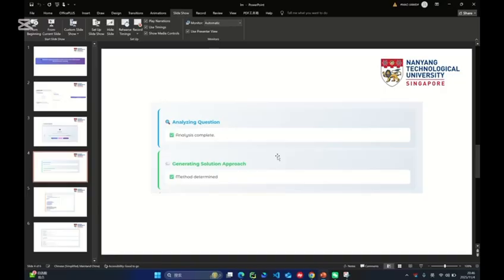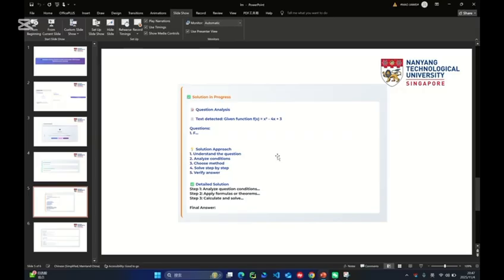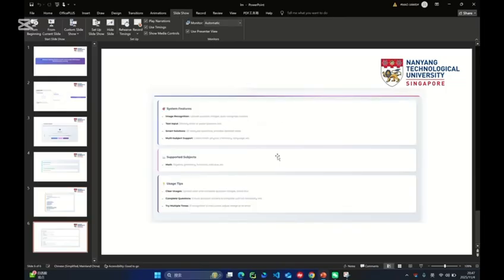We first show that we're analyzing the question, and secondly, that we're generating the solution approach, and finally, we show the solution in process, so that the students can learn from it to help them understand how to solve the math problem. And the bottom section is an information panel containing function descriptions, supported subjects, and usage tips for quick onboarding.